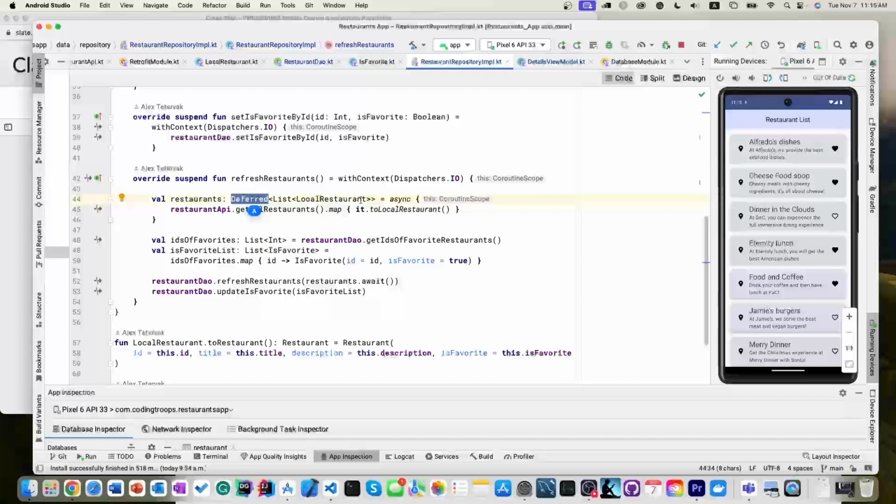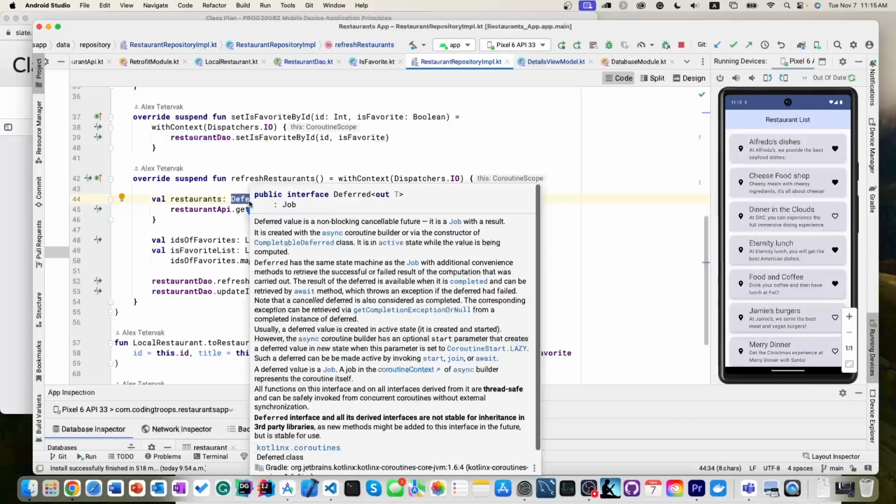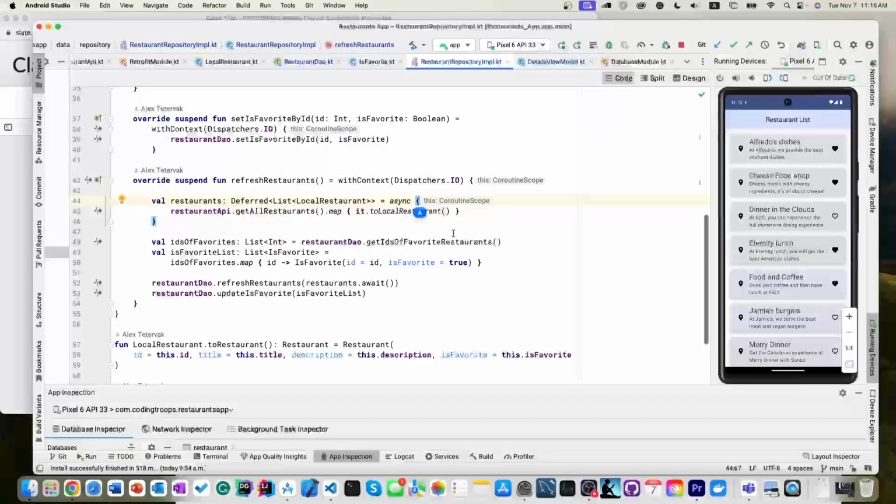A list that is returned by this part will be inserted into this container later on when it's available. But currently it is just deferred data. It is deferred because we started an asynchronous task. What is an asynchronous task? Runs on its own, right? Runs on its own.